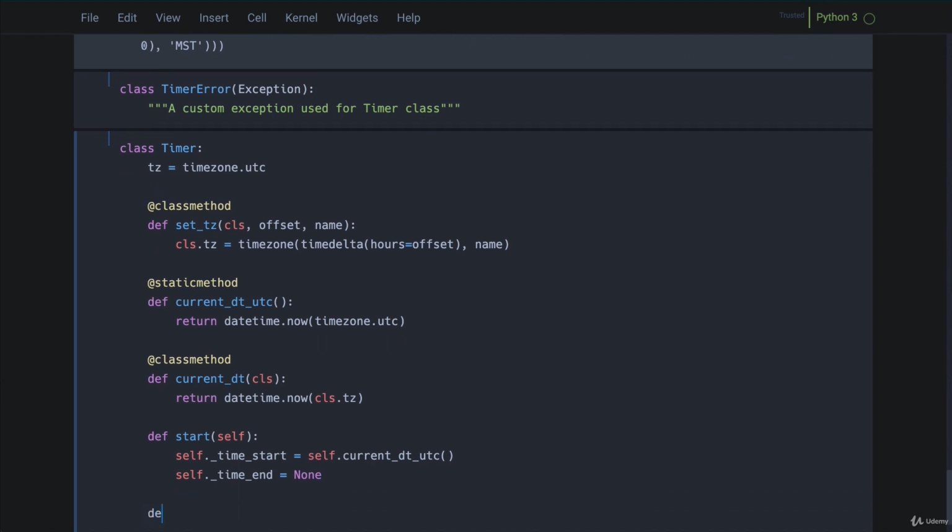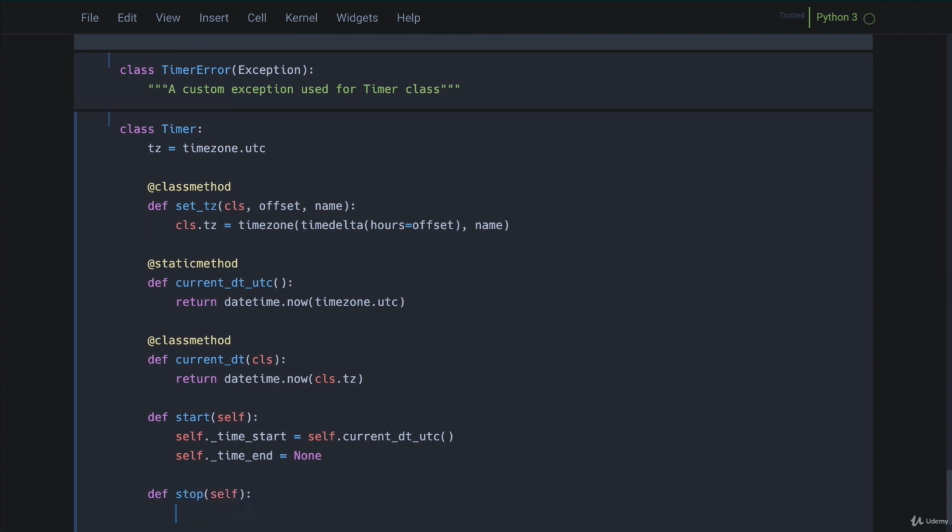So I'm going to do the same thing with stop. Again, it's going to be an instance method. First of all, I am going to check that if you try and stop the timer and you haven't started it, that should raise an exception. You shouldn't be able to stop a timer that hasn't been started. Well, it hasn't been started if time start is None.